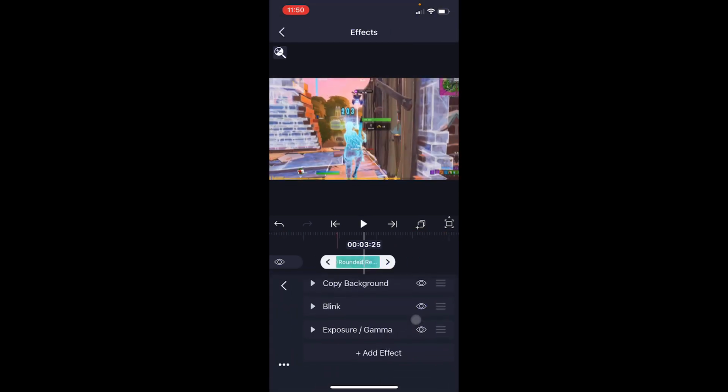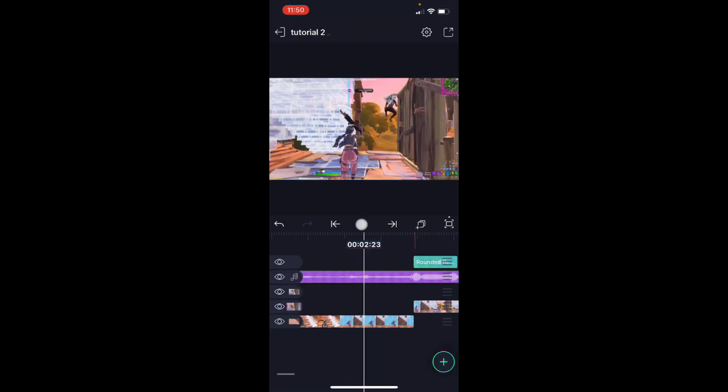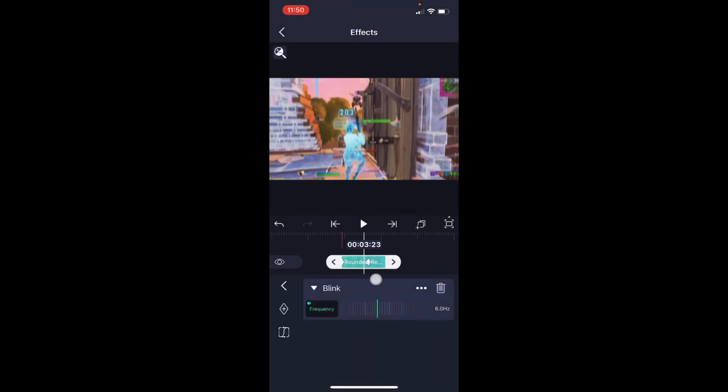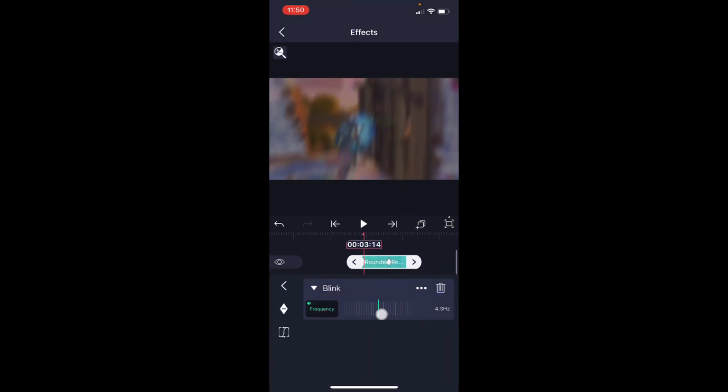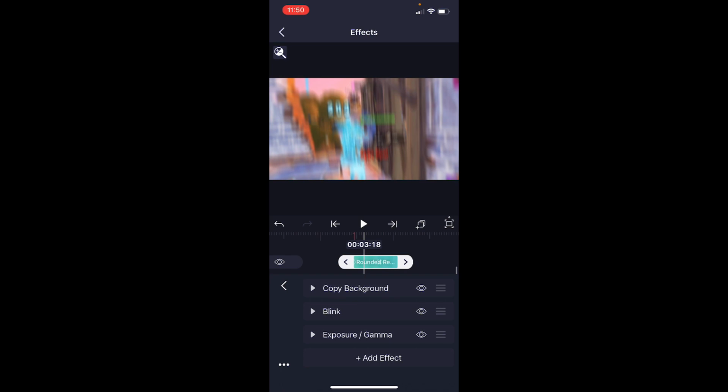So in my opinion, that is too much of a flicker. So I'm just going to change the blink down to around 8. Or 9, I guess, looks good too. Okay, it's still a bit too much, so I'm going to change it to maybe 6.5, if you can do that. Oh, yeah. Okay, that looks a little better.